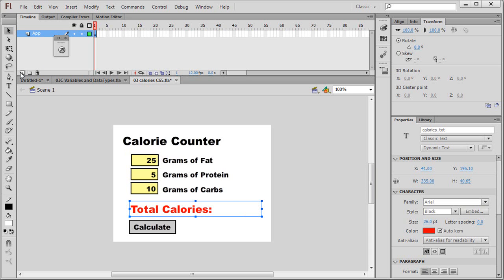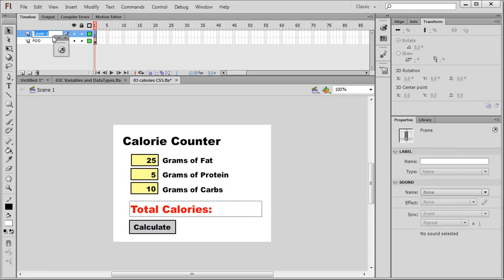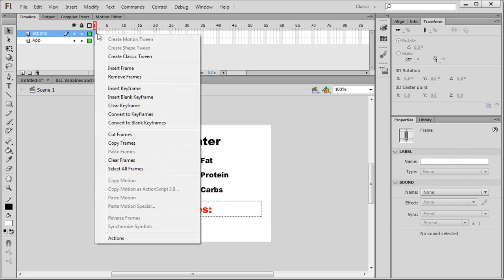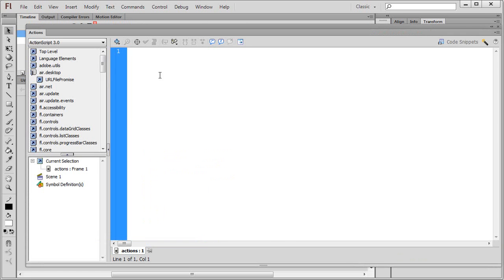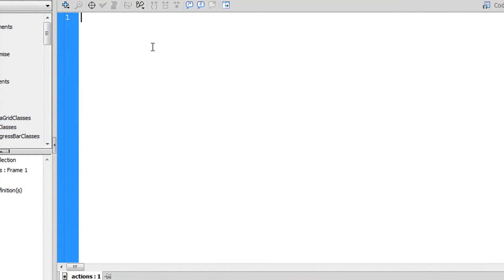So I'm going to add a layer, which is going to be my actions layer. And I'm going to open up the actions. And I need to create an event listener for our button.